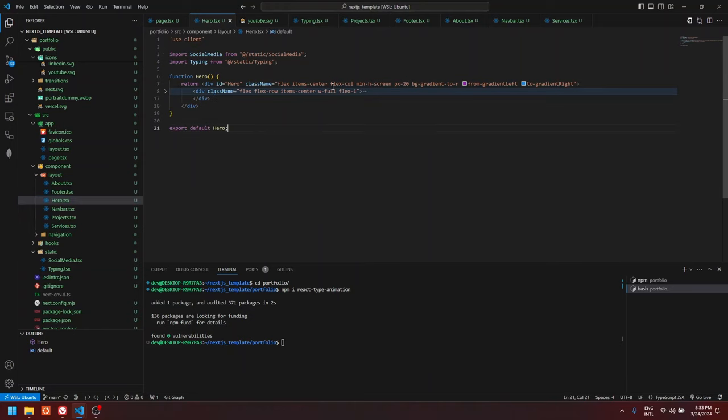And we did some changes to the div container. So we set the min height to the full height of the screen. Then we set a padding on the x-axis to 20. We also centered the items. This one we can actually delete because we won't be needing it, because it's only one div container here.